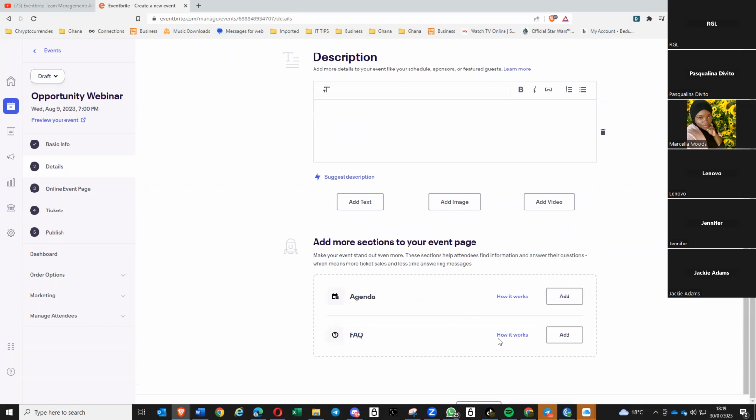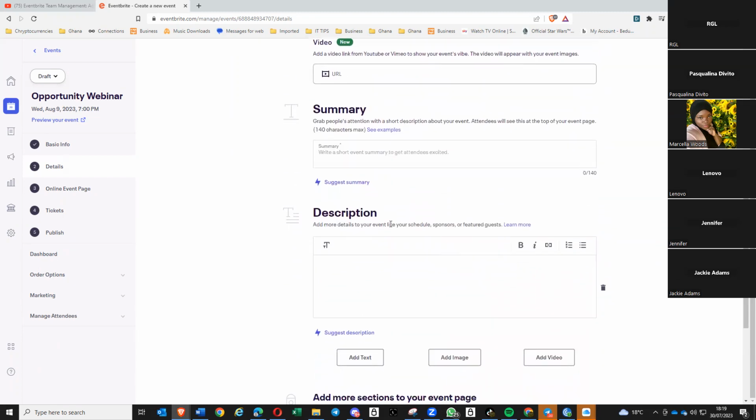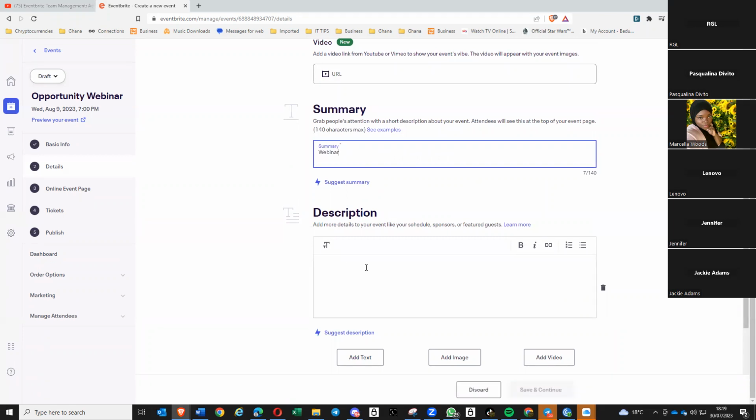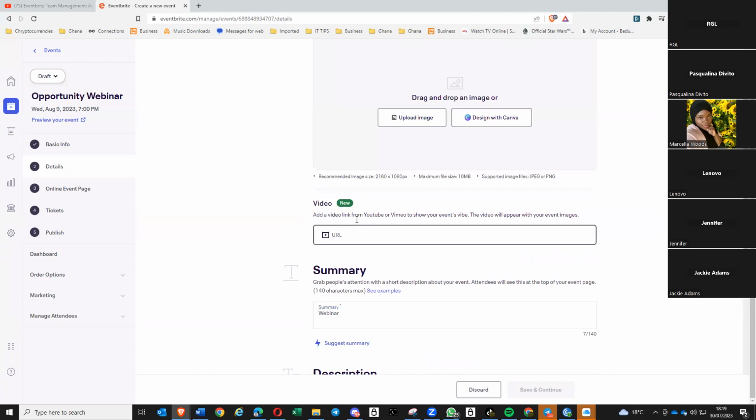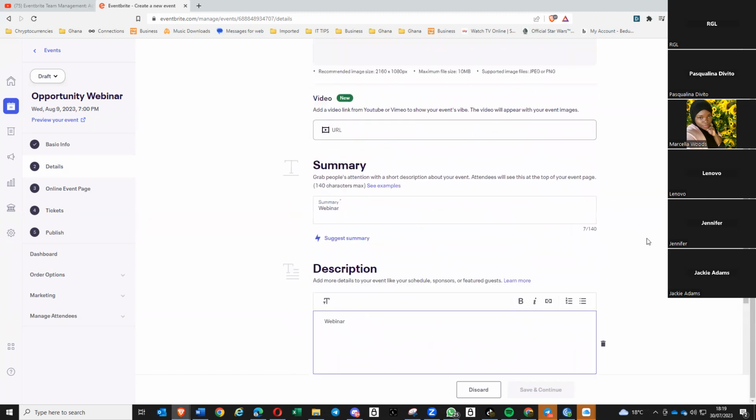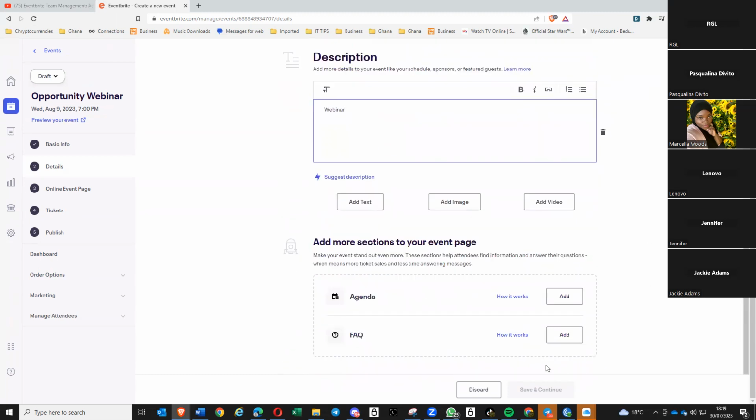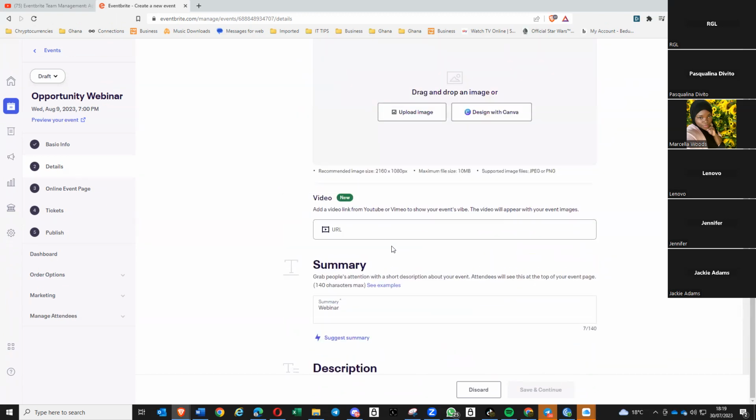So if I just discard that bit, you see that every time you click on discard, it deletes what you've put in for that particular page. So bear that in mind. But having said that, it won't let you go past the page until you've completed everything anyway.